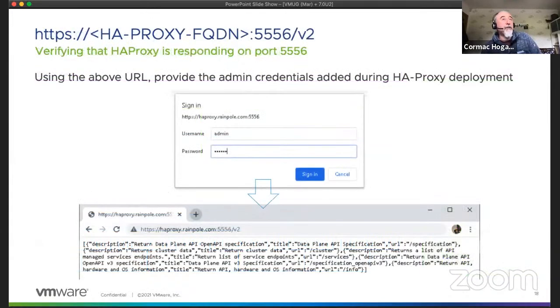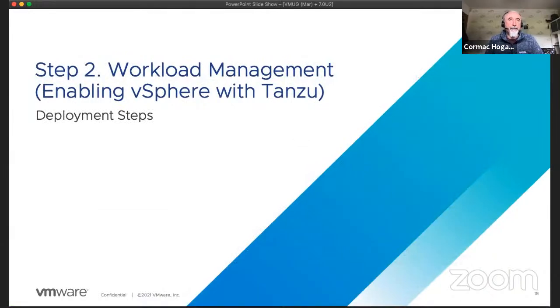Another very useful test to make sure that the HA proxy is working successfully is to point at this URL here. The HA proxy load balancer port is 5556. You should be prompted for the username and password that you provided during the OVA deployment, and you should actually get some API information back. You can see it there in the lower part of the screen. So great, let's assume the HA proxy is now working successfully for us.